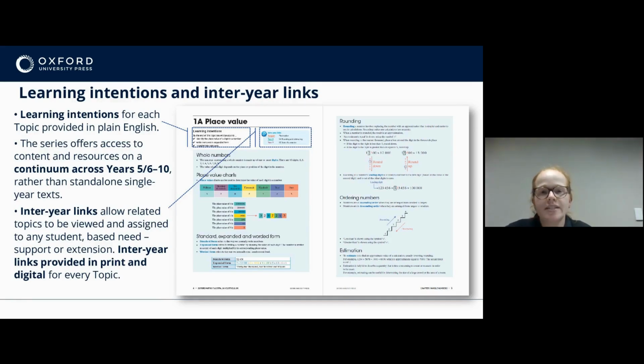So here, for example, we have Year 7 1A links down to some support Year 5, 6 content, as well as some relevant content at Years 8 and 9. Students are able to access student book pages as well as supporting resources for any inter-year links from Year 7 to 10. And for support, there's a lot of supporting resources at that level to help them learn the skill.